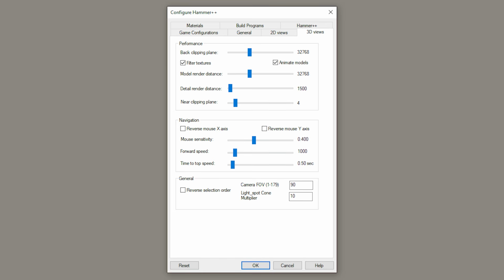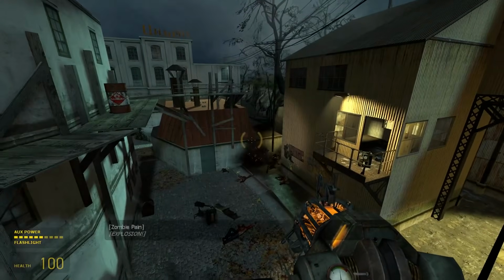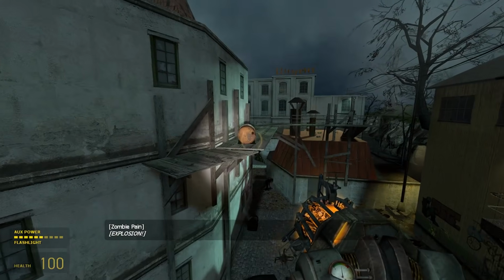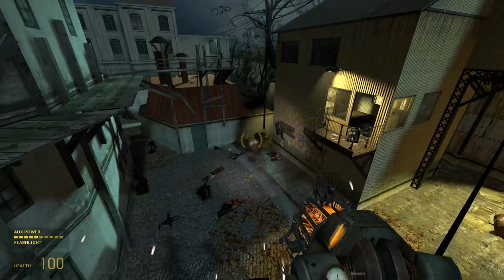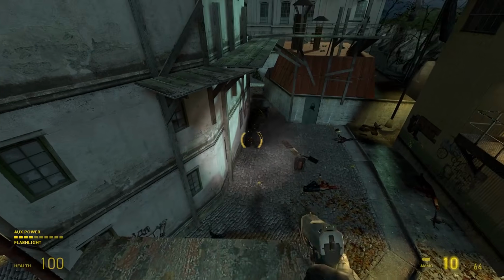I'd also recommend you increase the back clipping plane as far as possible. This is essentially the render distance of the map in the editor. It will not affect the compilation process of the map at large. You could also feel free to change the camera navigation speed if you want. Right now I have it at the default value, however if you want to modify these and play around with them, then be my guest.